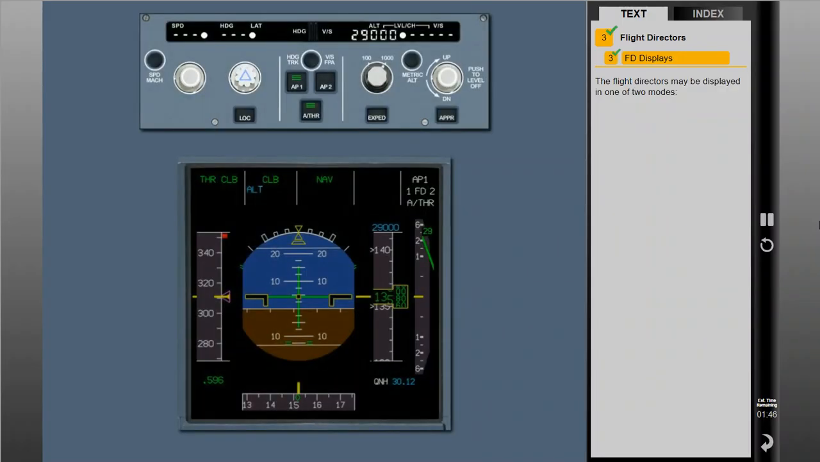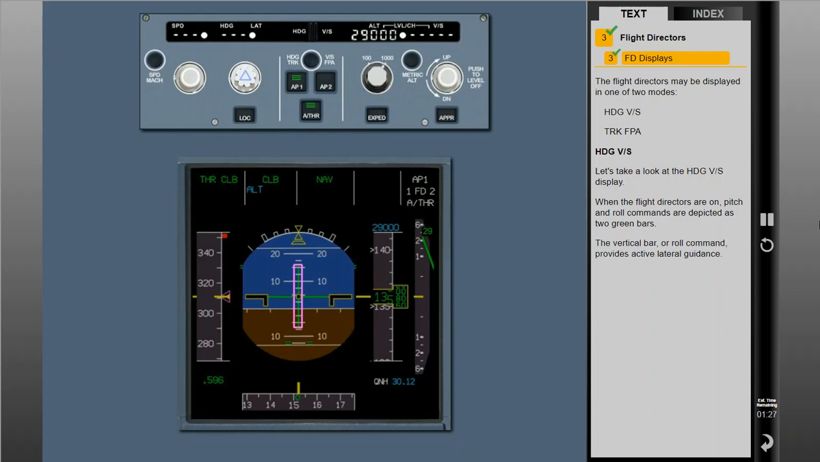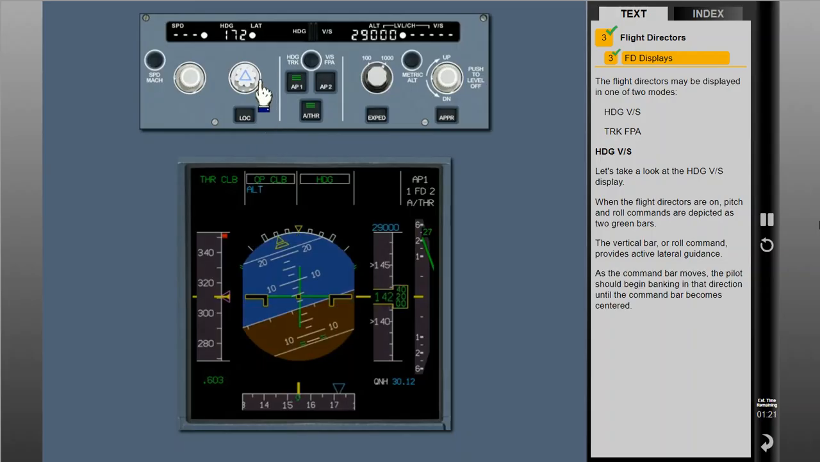The flight directors may be displayed in one of two modes: heading vertical speed or track flight path angle. Let's take a look at the heading vertical speed display. When the flight directors are on, pitch and roll commands are depicted as two green bars. The vertical bar, or roll command, provides active lateral guidance. As the command bar moves, the pilot should begin banking in that direction until the command bar becomes centered.